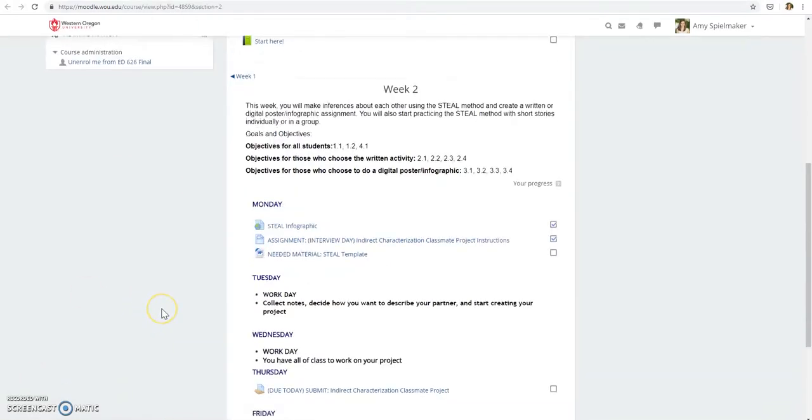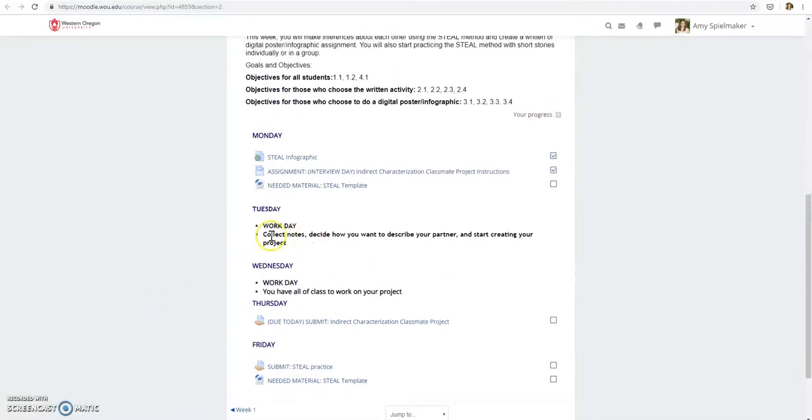And then under week 2, down here, I would try unbolding it. It will still probably stick out.